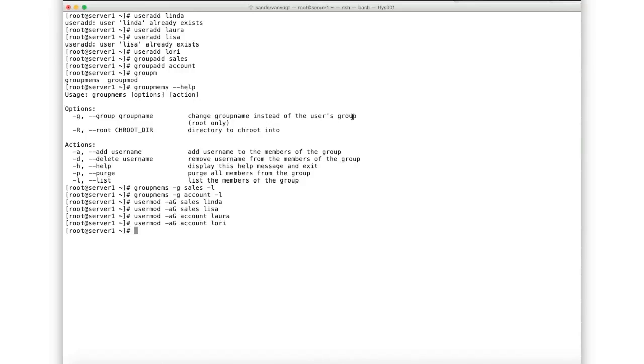And if right now we do this groupmems command again, you can see groupmems -g account -l is showing Laura and Lori as members of the group. There's another way of seeing group membership, which is by using the id command. The id command is a useful command. If you do id Lori, for example, we can see that Lori is a member of the group Lori and of the group account as well.